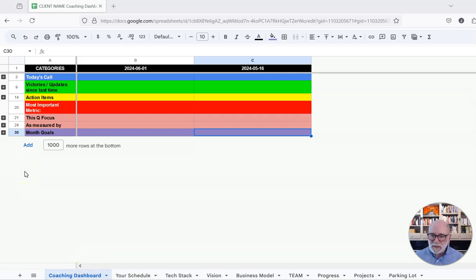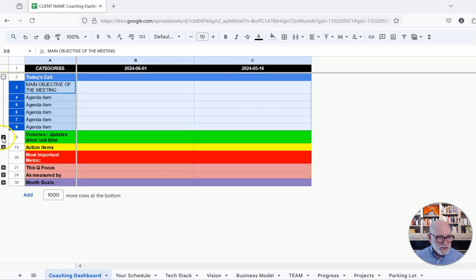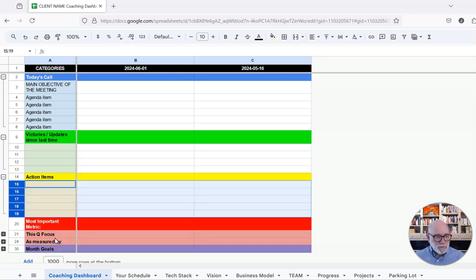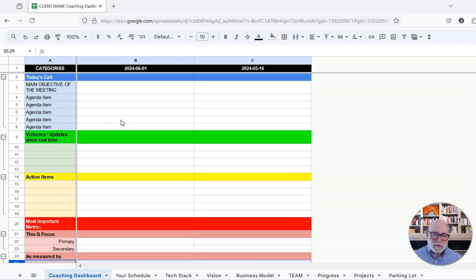These plus signs on the left will open up the different colored sections into more rows. The ones on the bottom, the red, the pink, and the purple, we probably won't use that much, but they're there if we wanted to. We'll mostly be working with the blue ones, the green ones, and the yellow ones. The blue ones will be for either one of us to put in the agenda for the call, things we want to make sure to talk about. The green ones are for victories and other updates that you want to put in to let me know about. And the yellow ones are action items.